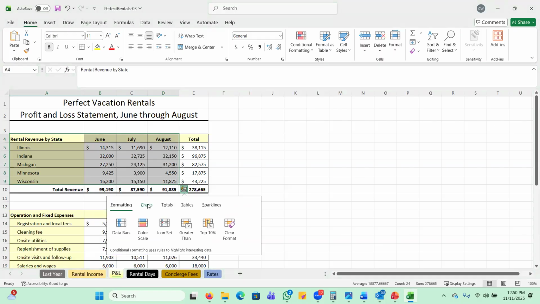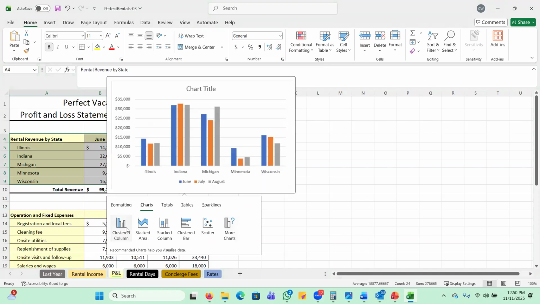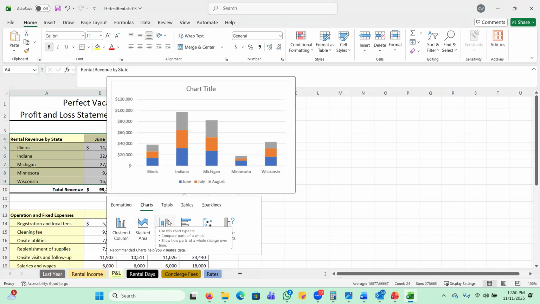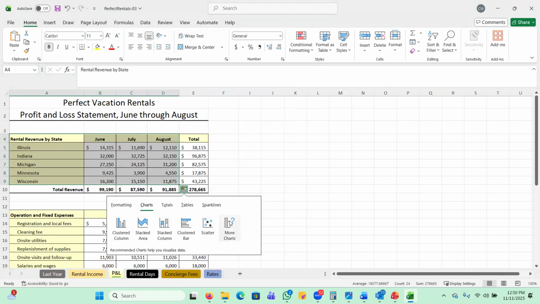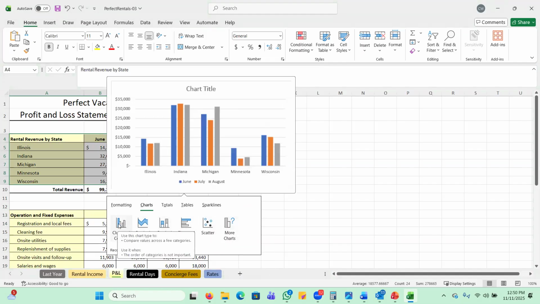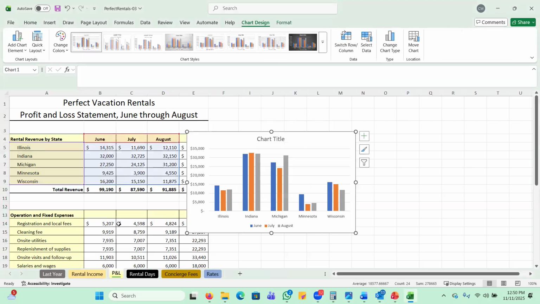So we'll click on where it says charts here, and we're going to choose the clustered column. And as you hover over these different styles of charts, it will give you just an idea of what they look like. For this one, though, we're going to choose that clustered column. And so we've wrapped up step 3. Moving on to step 4, it asks us to position and size our chart object.